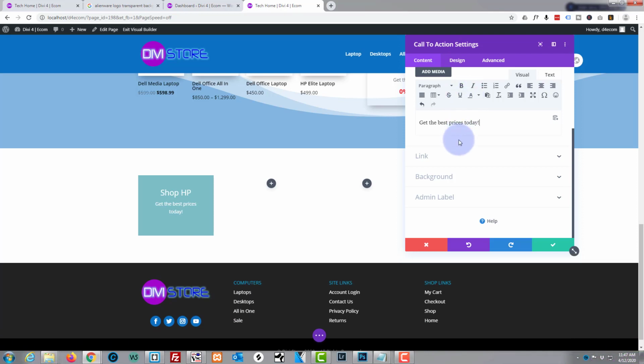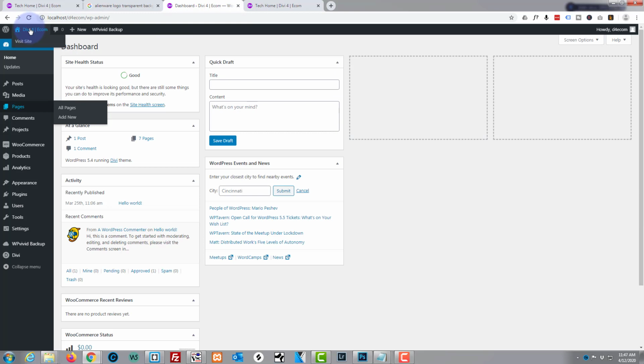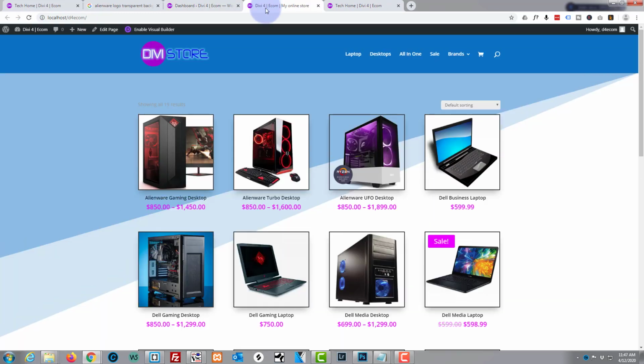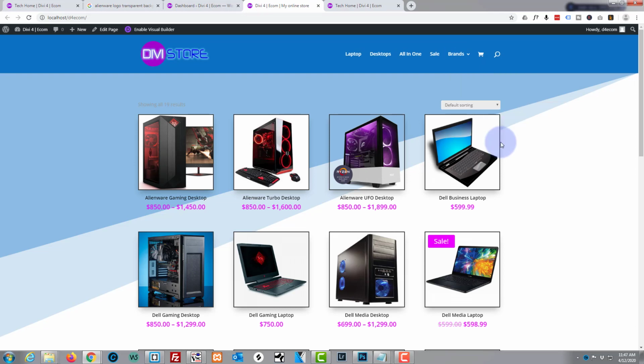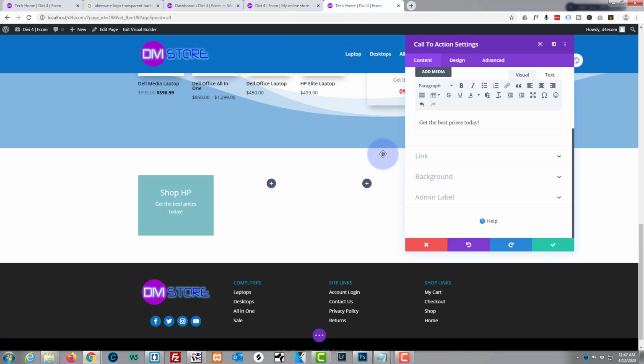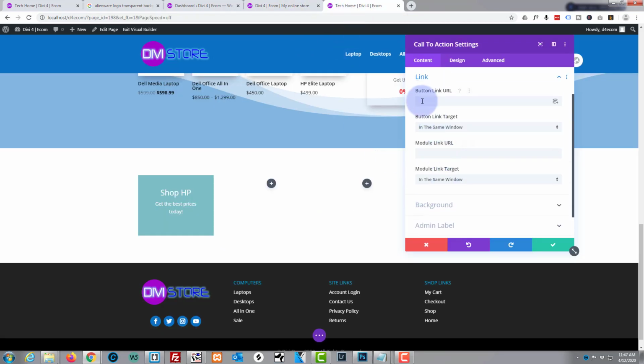Great, and where do I want it to link to? Well, I want it to link to the category page. In this case, it will be HP. So let's just open our site. And we've got our brand page up in the menu here. There it is there. So I'm going to right click, copy link address. I'm using Google Chrome, by the way. I think most browsers will let you do it this way. And we'll put that in for the link where our button wants to go.